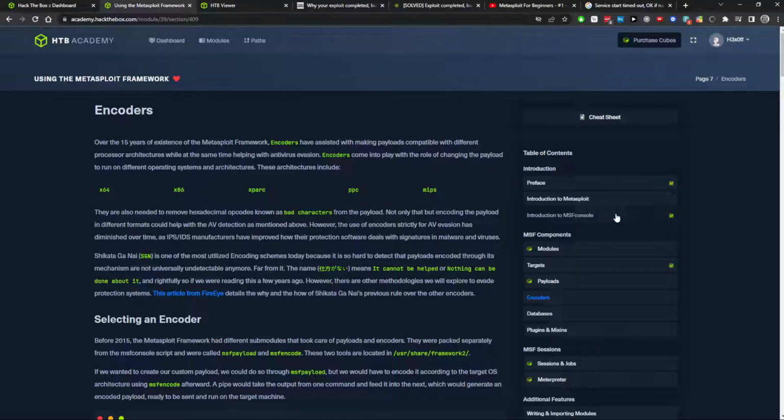Okay, far from it. The name Shikata Ga Nai means it cannot be helped, or nothing can be done about it, and rightfully so if we were reading this a few years ago. However, there are other methodologies we explore to evade protection systems. This article from FireEye details the why and the how of Shikata Ga Nai's previous rule over the other encoders.